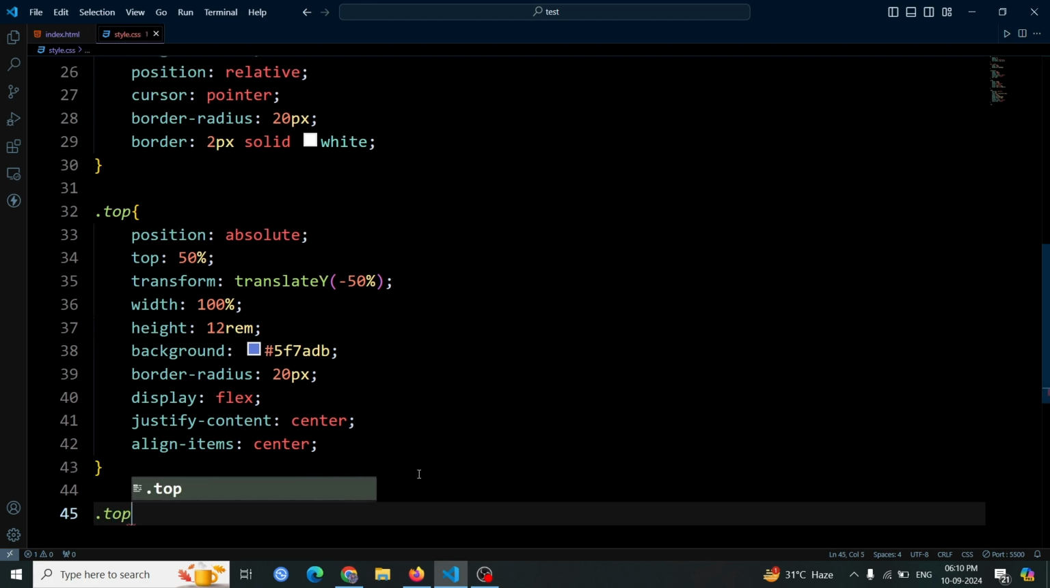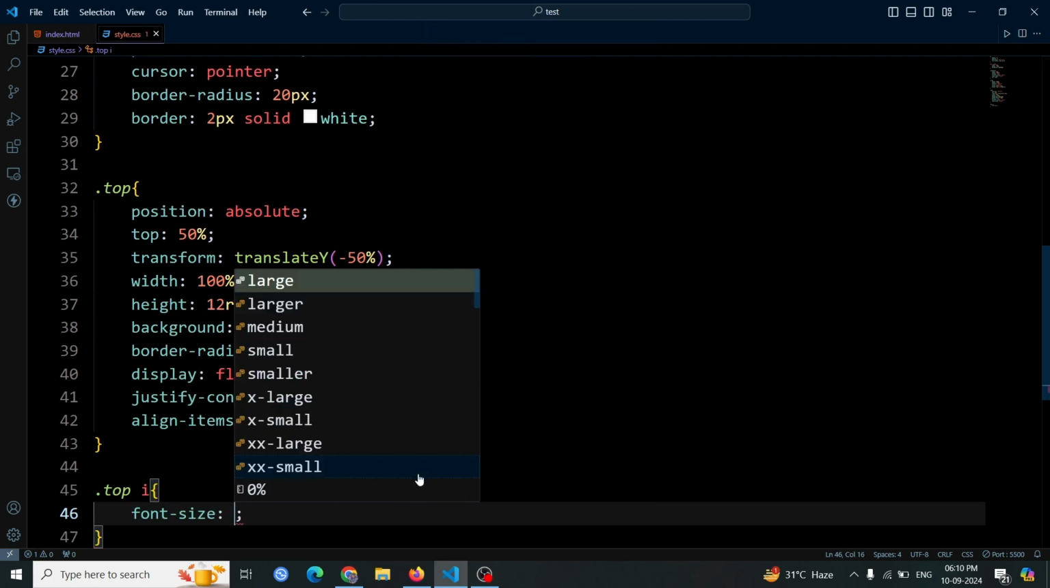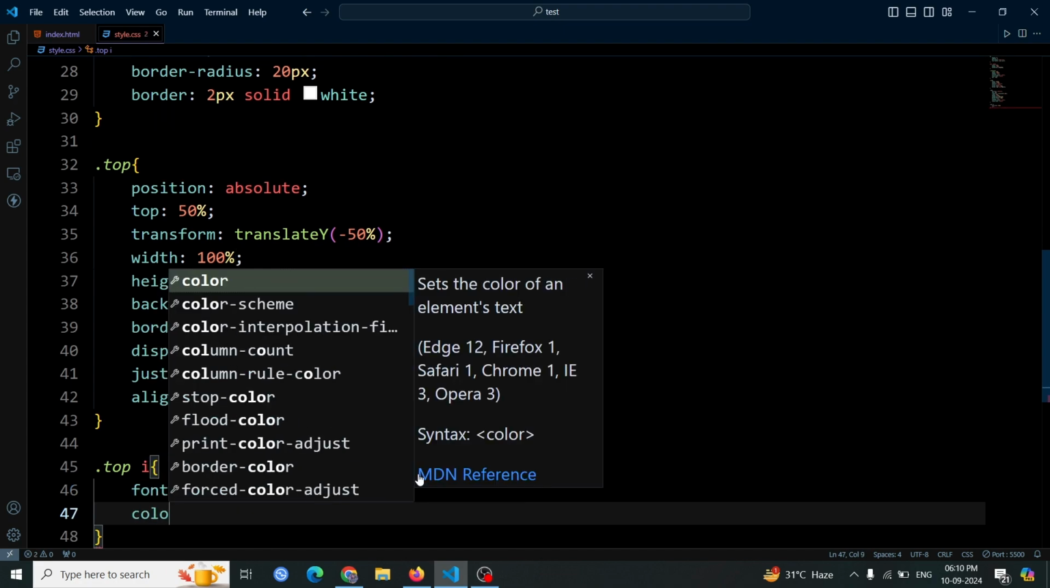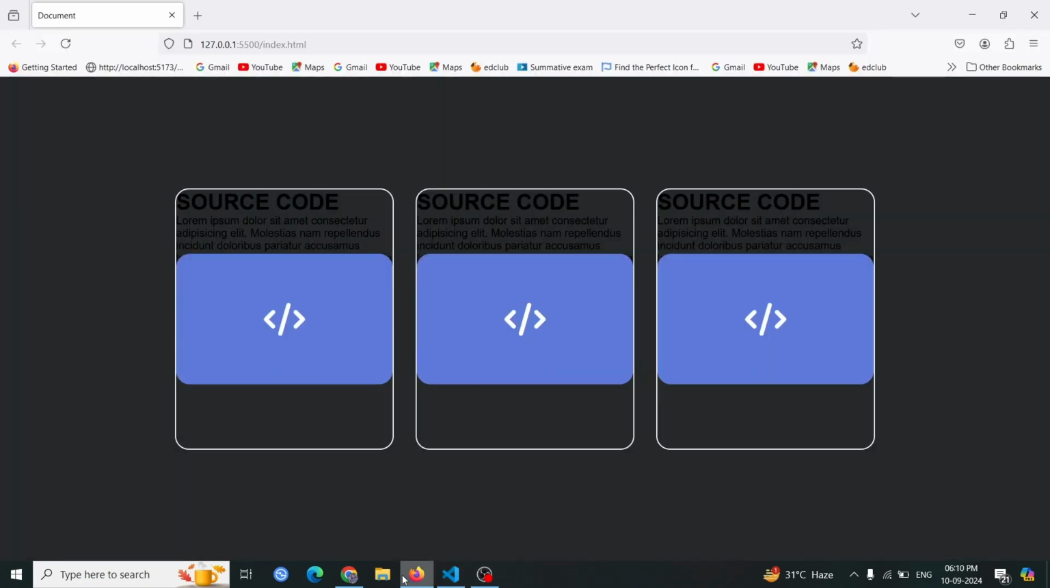Next, let's add style to the icon inside the top div element. Set the font size to 3rem and the color to white to make the icon large and visible.